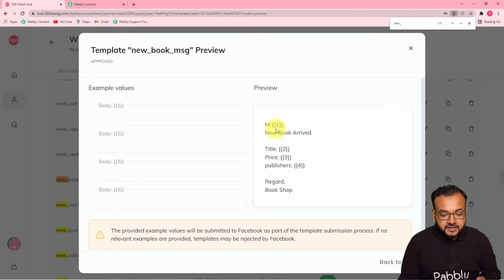But guys, you can see we have this 1 in double curly braces, 2, 3, 4. What are these things? Guys, these are called the body fields. And we have put these tags here because these are the things which are variable in our message, that are going to change with every new message. As you can see, after hi, I'm going to put the name of the person to whom I'm sending the message. So that is going to change. The title of the book, the price, the publisher, these things are going to change with every new message. So you have to strategically put these body fields in your message templates, okay? So that you can use them correctly.